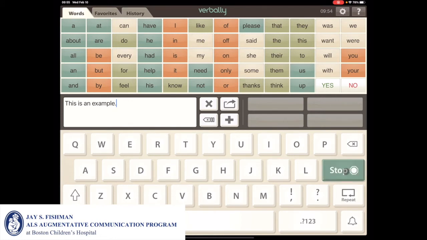The Repeat button, upon activation, will speak aloud, in a synthetic voice, the most recent message or phrase from the message window. The following clip will demonstrate this action.